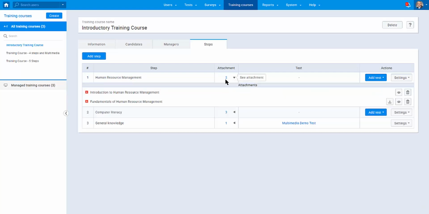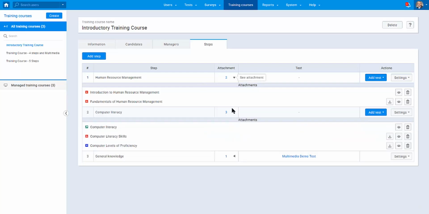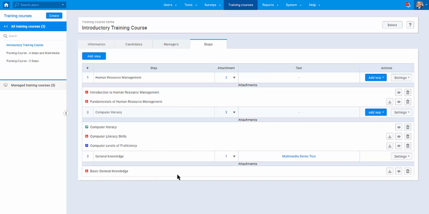So we have a first step with 2 attachments. We have 3 more associated with the second step and one other PDF associated with the last step. Now, a student needs to go through each of these steps and pass the test associated with each step in order to move on to the next step. In this particular example, we have this multimedia demo test associated with the last step, but we can also associate a test with each of these steps.